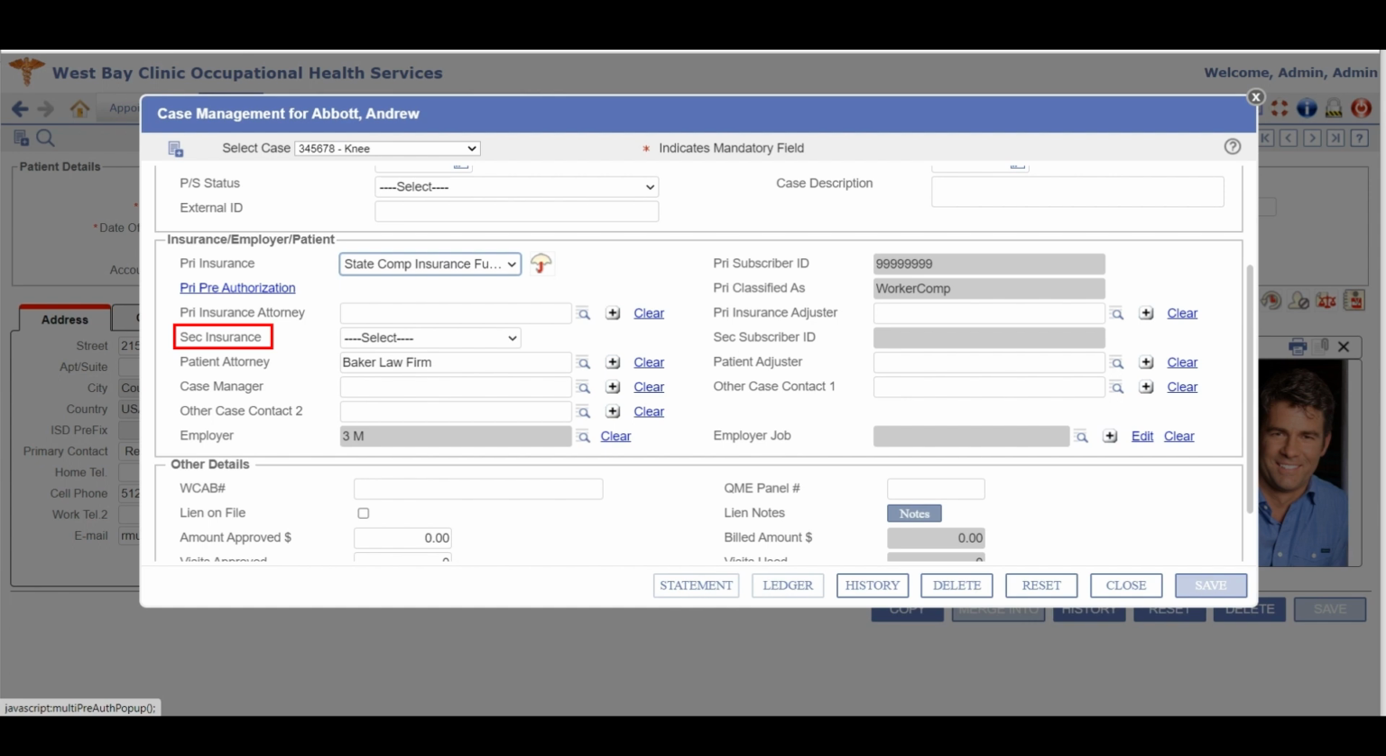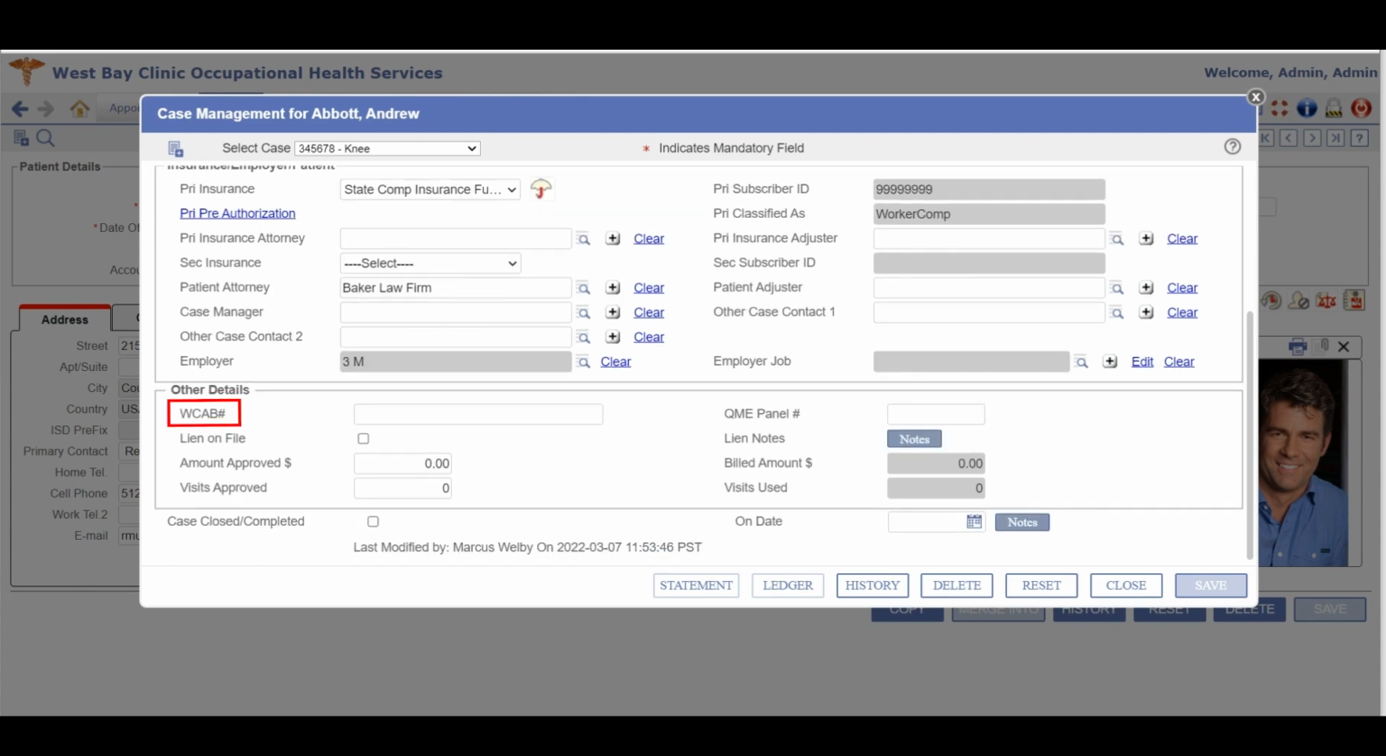Here we have a secondary insurance and a secondary insurance subscriber. We have a primary insurance adjuster, patient attorney, if there's an attorney involved, patient adjuster, case manager, other case contact 2. Employer would automatically populate if you had marked it as a workman's comp on the insurance screen. The job number could be selected from here. The WCBA number would go here, or the QME panel number could go here. If it's an auto accident, you can mark it as a lead and put any lead notes in here.